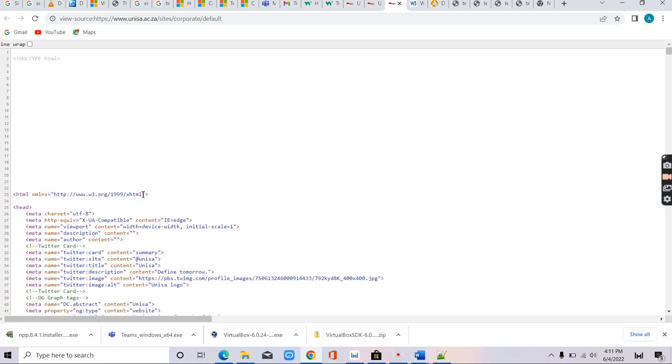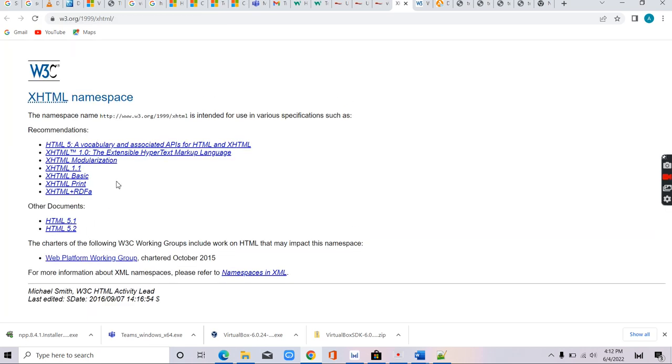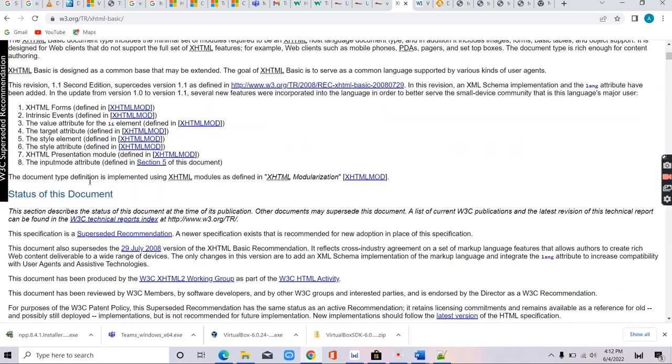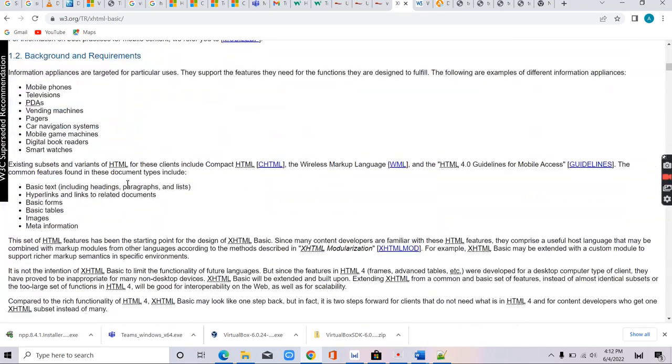So if you take this entire link, then you go to it. Now it will take you here. So to show you that the Unisa website follows the schema, the W3C XHTML namespace. Okay? Now if you go to basics, you'll see information pertaining to that.